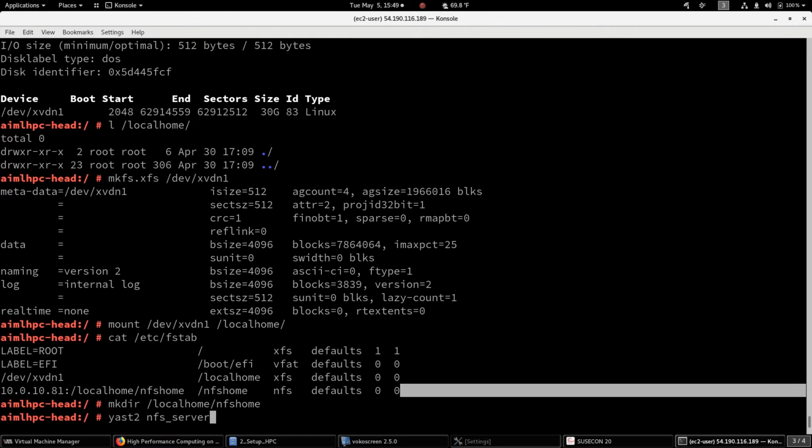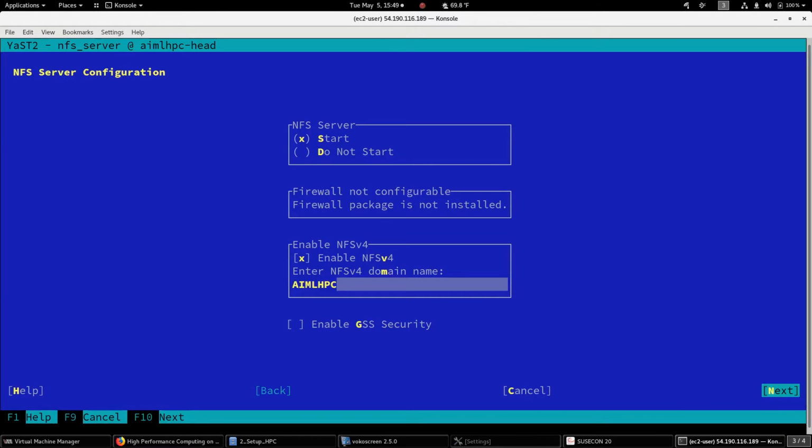And I've still got defaults in here from when I was doing this before. This would normally be set to do not start, so we'd need to change this to start. If you have a firewall installed, you'd want to open up the ports to get through the firewall. In our particular case, we don't have a firewall installed. We'll go ahead and enable NFS v4. You don't necessarily have to if you don't want to use v4, but in this case I am.